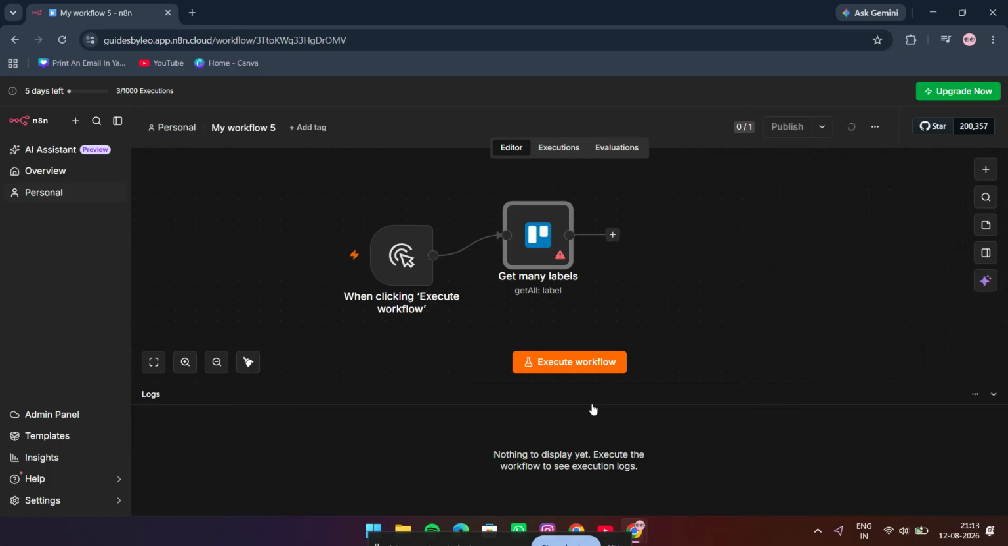So in just a few clicks, you've opened the workflow, added the Trello node, selected Get Many Labels, chosen your credential, and configured what to create.